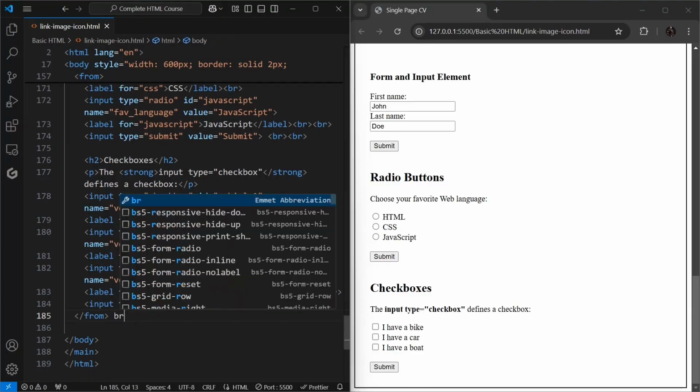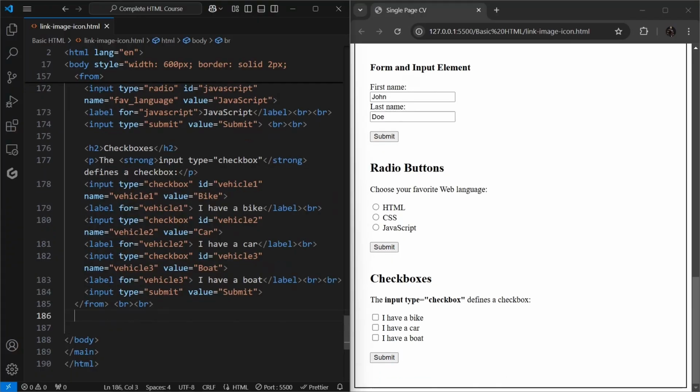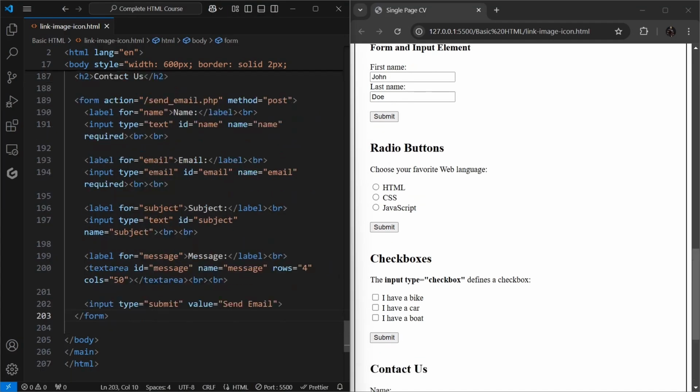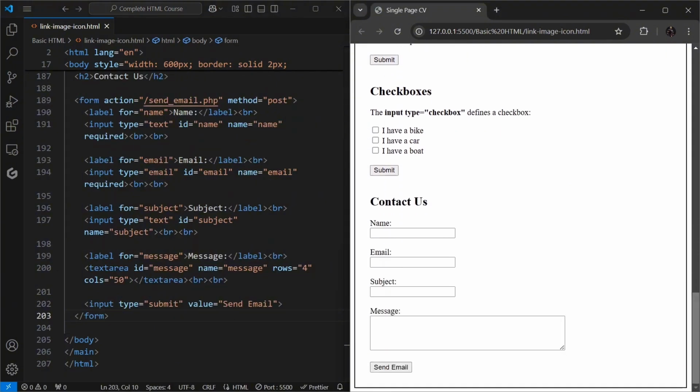And this example shows how forms are used in a real-world context. Form tag, action equals /send_email.php. This attribute specifies that the form data will be sent to the /send_email.php script on the server for processing.